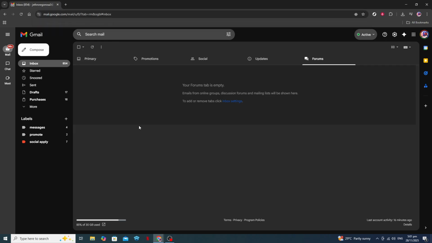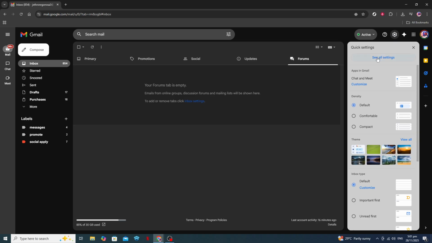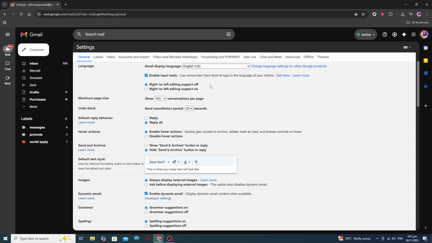Once you're there, look to the top right corner and you'll find a settings icon that looks like a gear. Click on it. This will open up a drop-down menu. From there, select See All Settings. This action will take you to a new page with various tabs across the top.